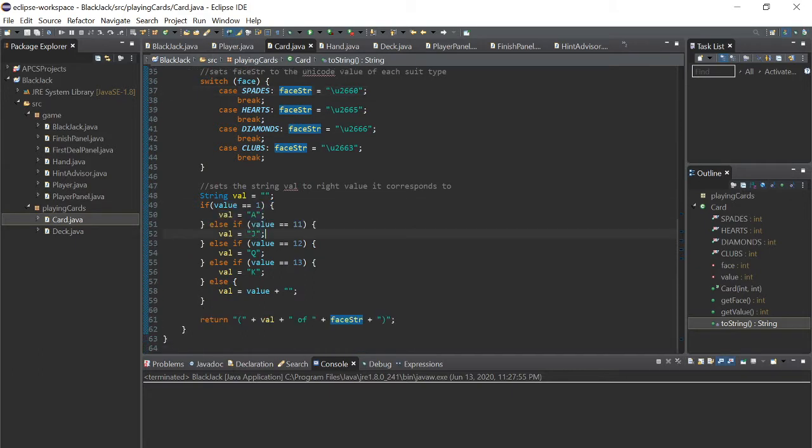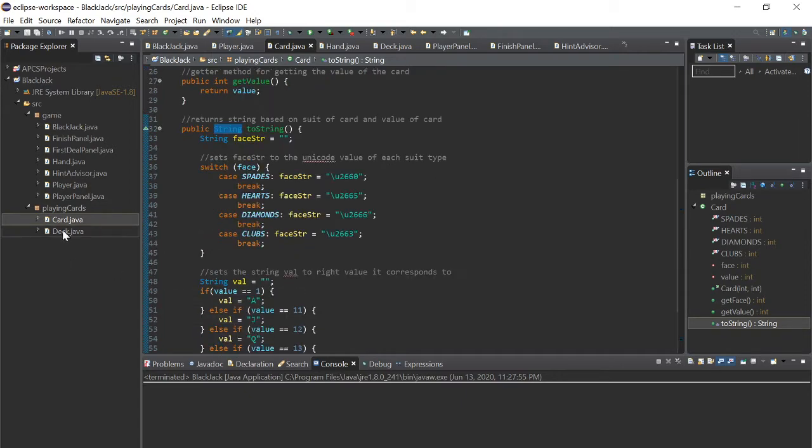And then we have a value string that just sets it to ace, jack, queen, or king, or just adds the value into a string and then returns that final string.